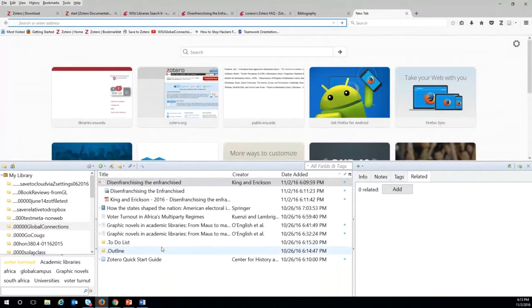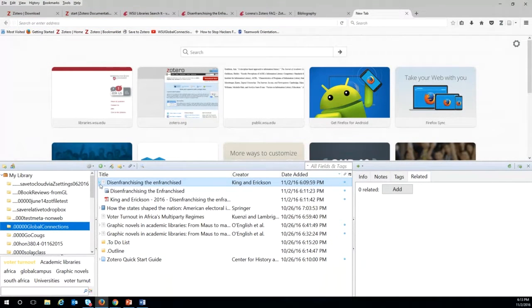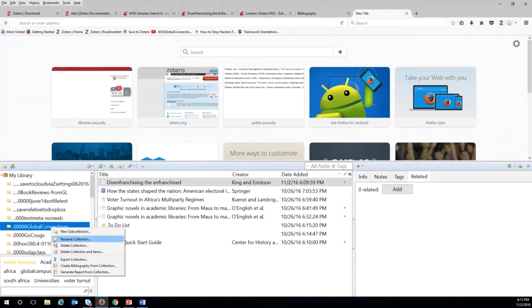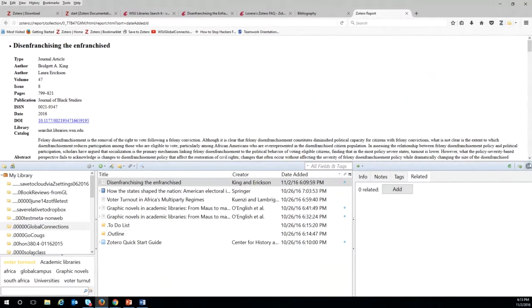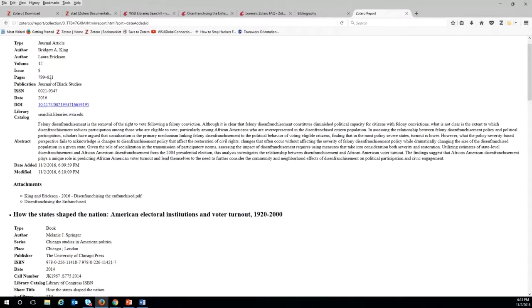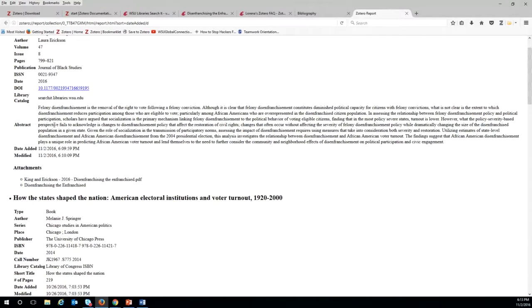What I'm going to do is I have a collection here. This is my Global Connections class collection. Let's tidy this a little bit. And so I'm going to choose a couple of things. I'm going to choose the whole collection. And what I'm going to do is right click on this collection and say generate a report. And when I generate a report, let's close down our Zotero window, look what it did. It actually gave me a web page, and I can copy all of this into a Word document or do whatever I want with it, but it has every single thing that I had. All of the citation information, the abstract if it downloaded it.